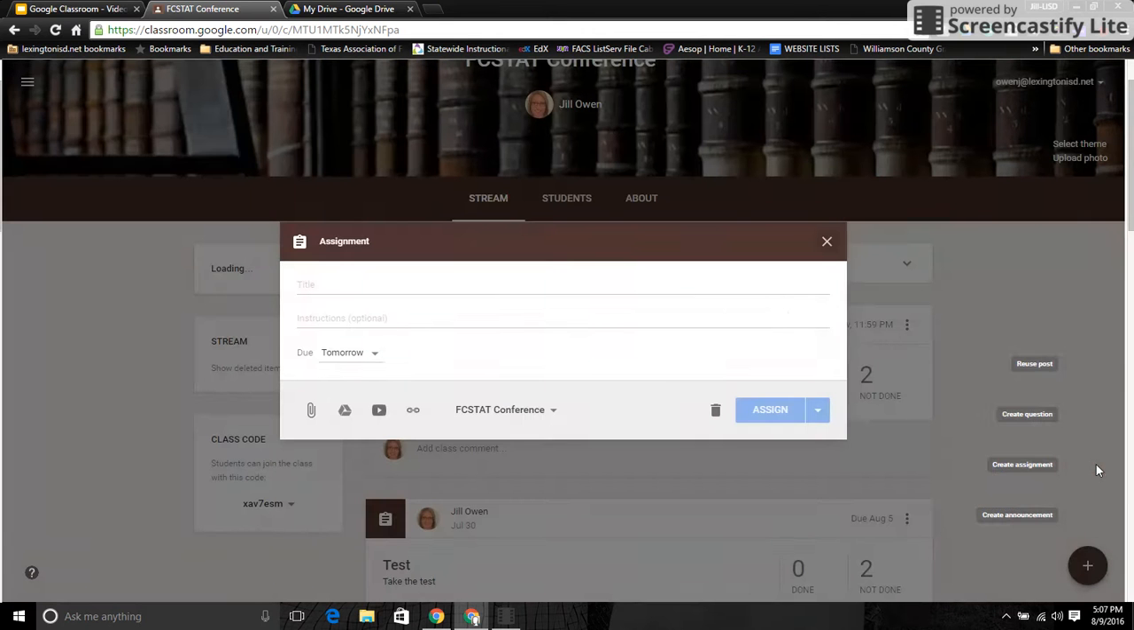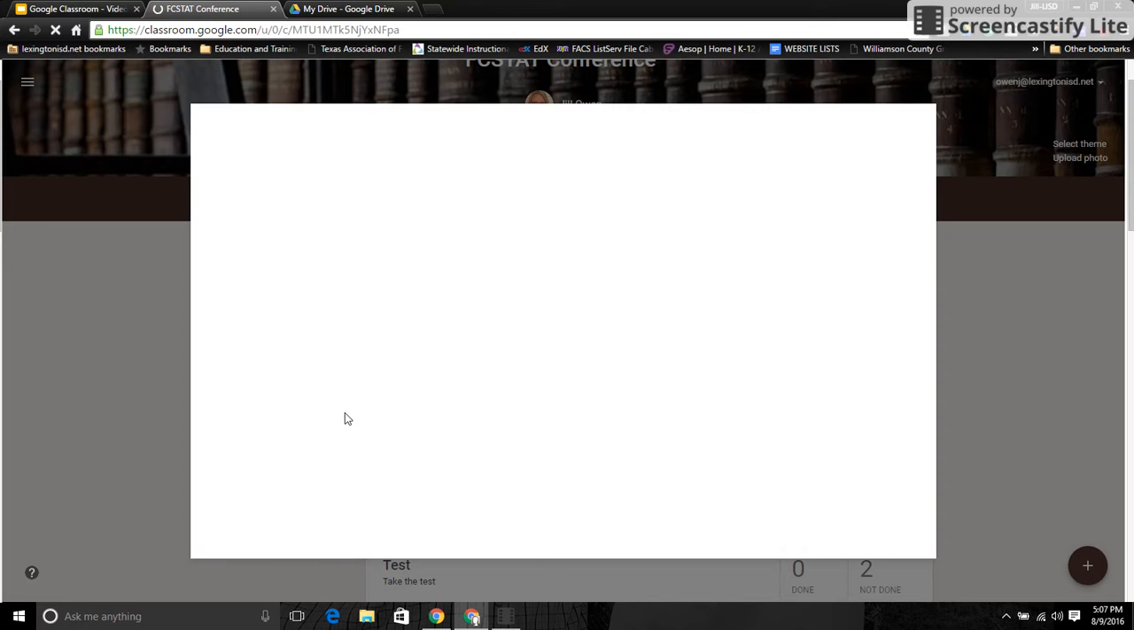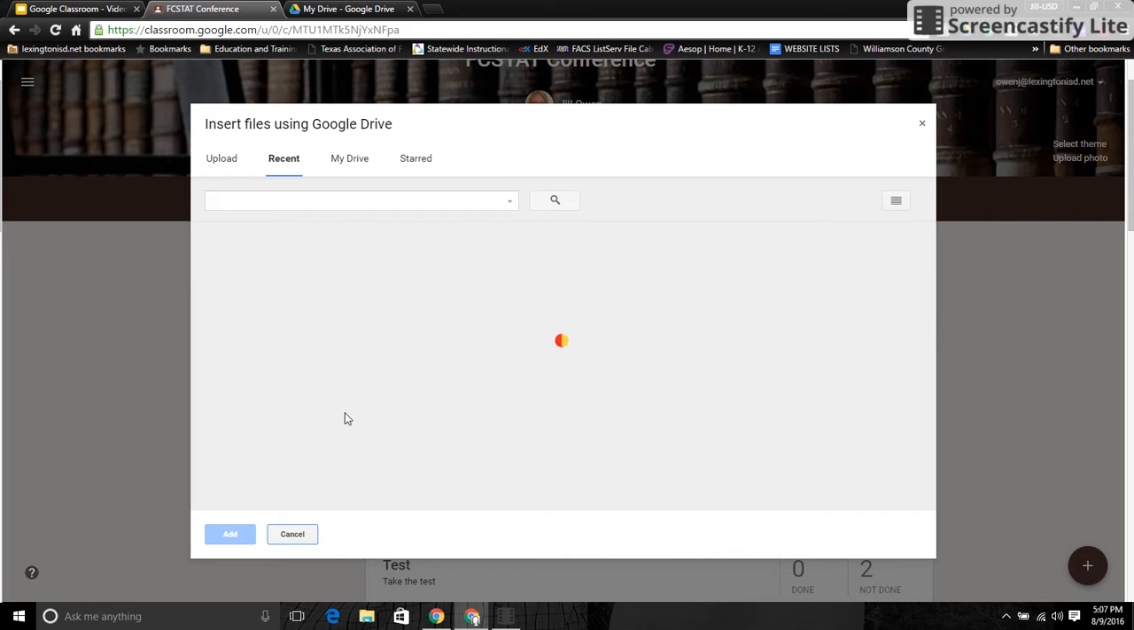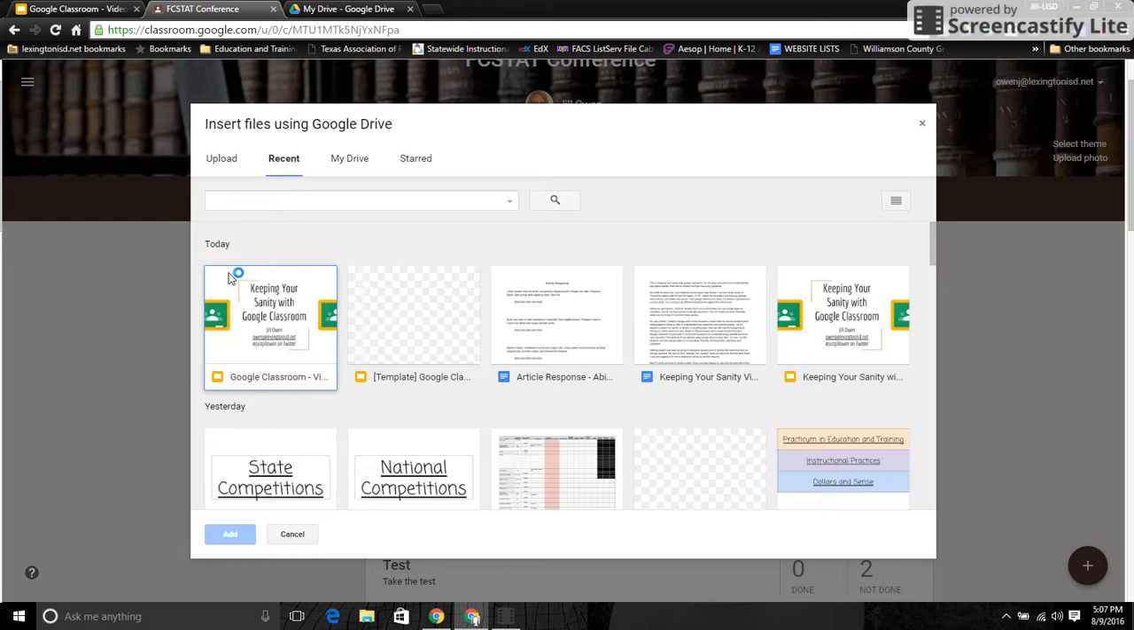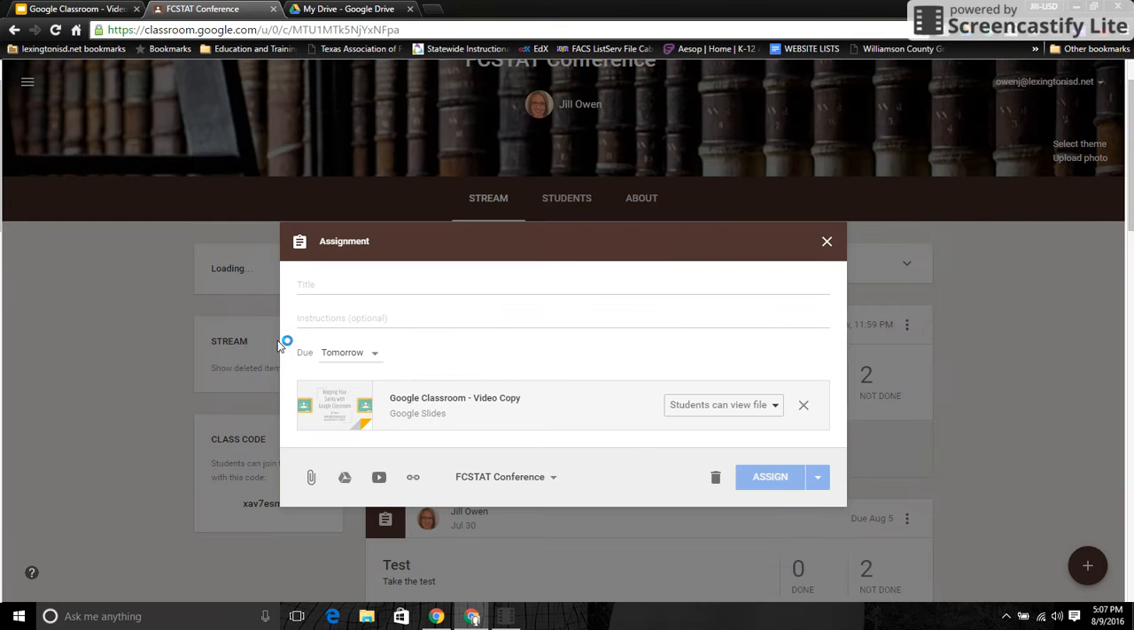So another thing that you can do with assignments is if you choose to attach something from your drive, then you have a couple different options that you can choose from. The default is to just pull up all of your recent documents, or anything that you've recently opened in Drive. And I'm just going to click this very first thing.